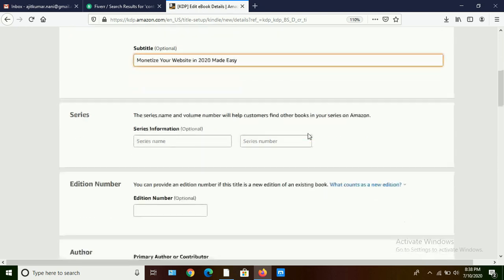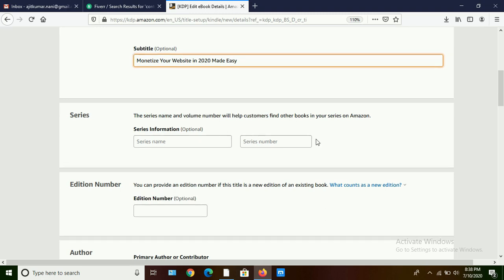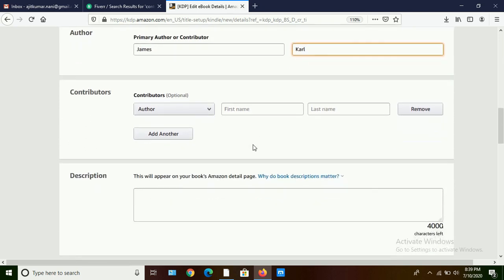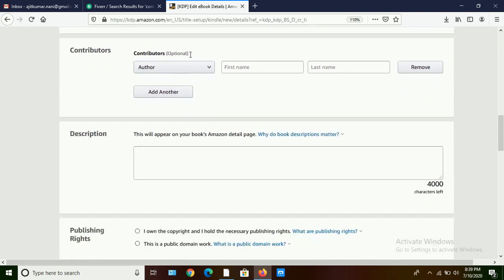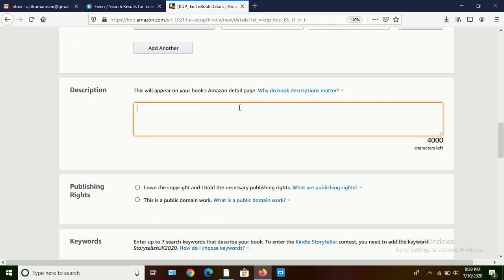Okay. Then series, if your book has a series like part 1, part 2, part 3, then we can give a series name and series number. But this book does not contain a series, so it should be kept empty, and the edition number is empty. Then author name. Contribution is optional. Please don't touch this tab.